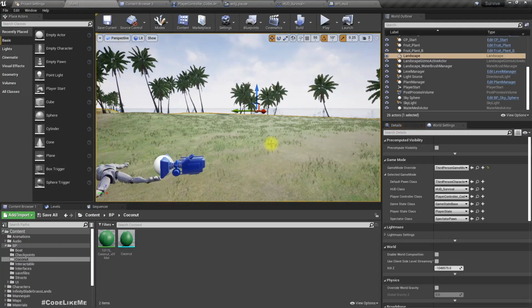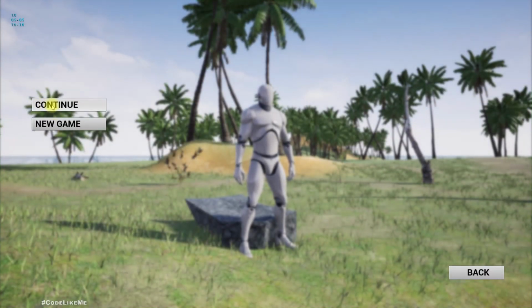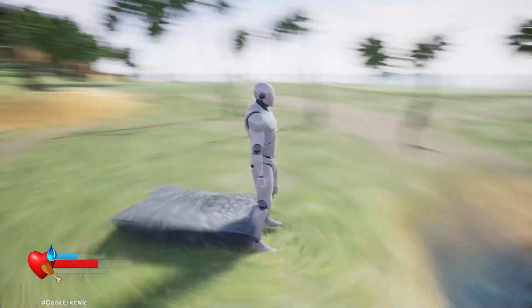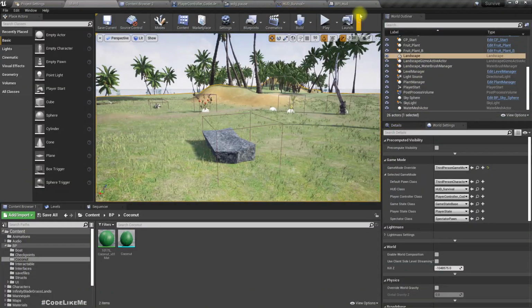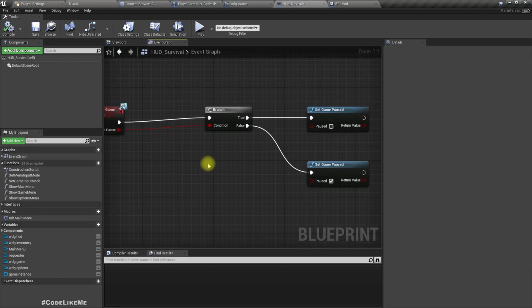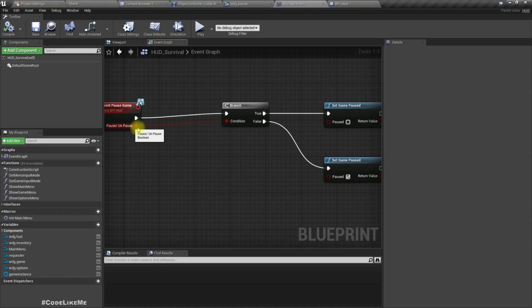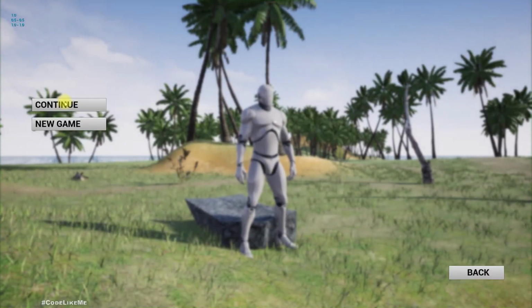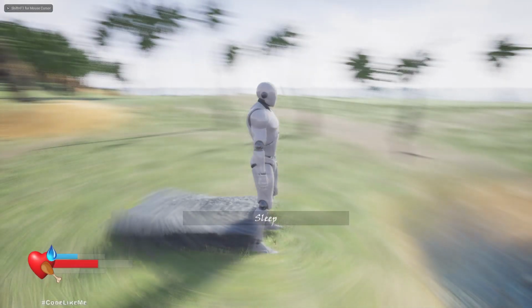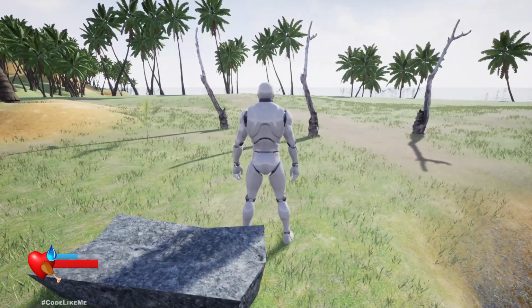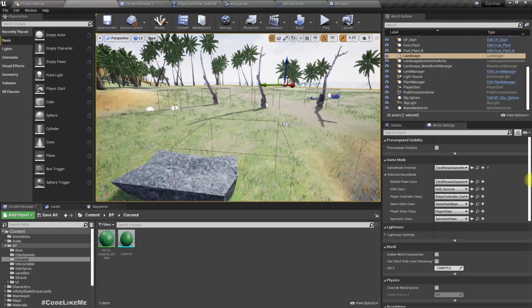Right, let me quickly check if that still works. P not working. Alright, let's see again. Here this should be interchanged. If this is true, we should pause, otherwise unpause. Right, it's working now. I have paused the game. Unpaused. Okay, now let's see how to bring up the menu.